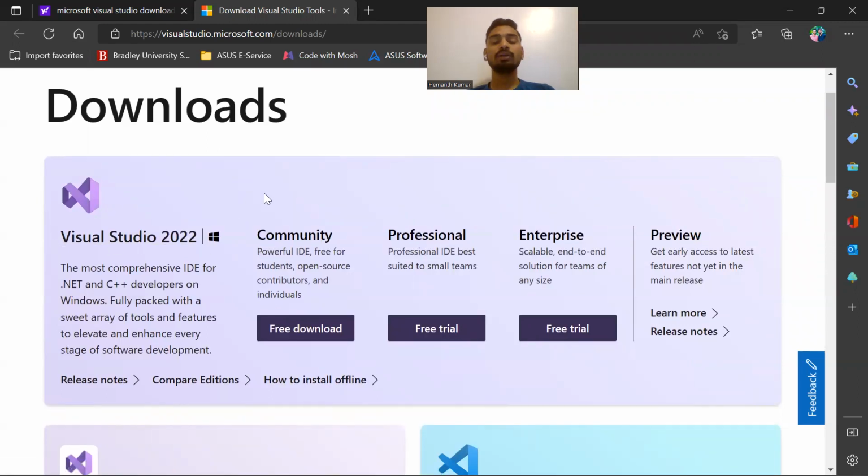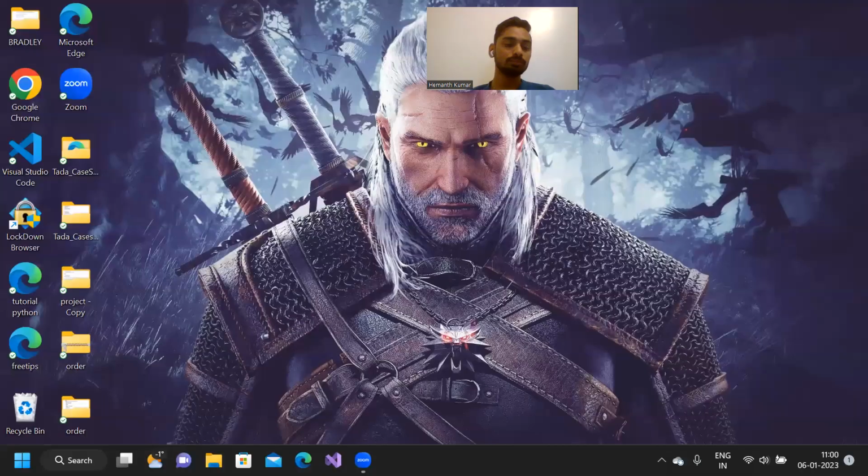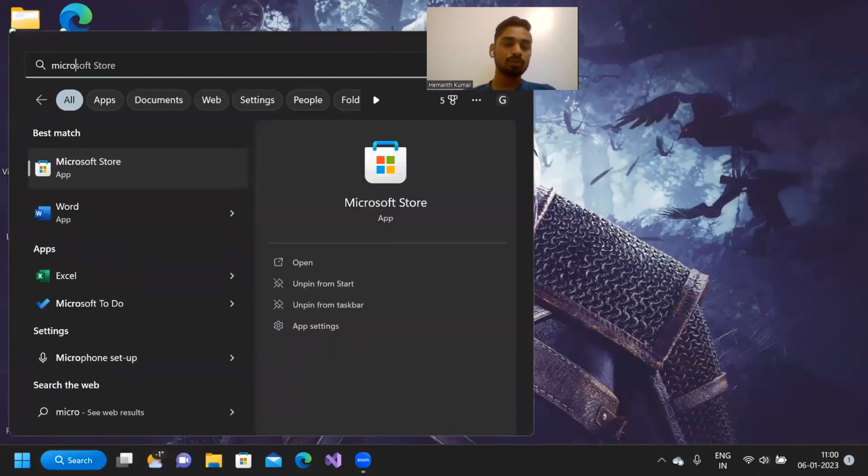downloaded in your computer. And to open that, you need to give permissions, so click on next, next, next, so that the Microsoft Visual Studio IDE will be installed in your computer. To open that, simply go to your search menu and write Microsoft.